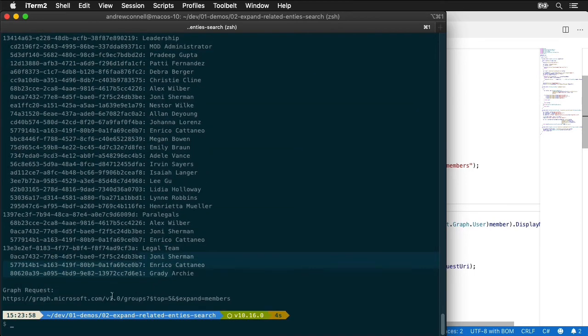How did we do that? Well, I went to the groups endpoint. I said I only want to get the top 5. We saw how to do that in the last demo. But then I'm also adding in this expand operator. And what that expand operator is doing is allowing me to go add in the members collection as something I want it to include in that request. All right, so that's a pretty cool little feature there to be able to go get additional information.